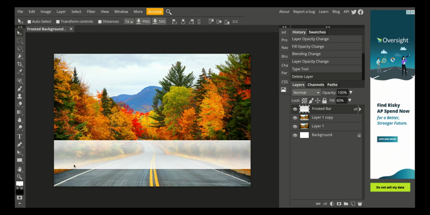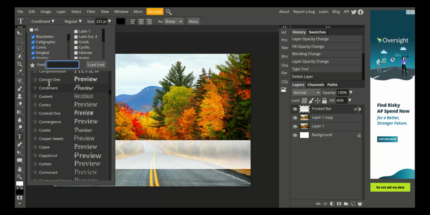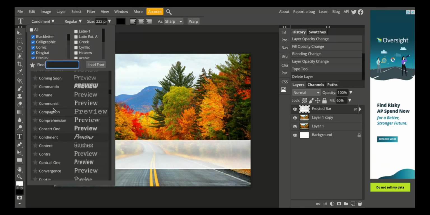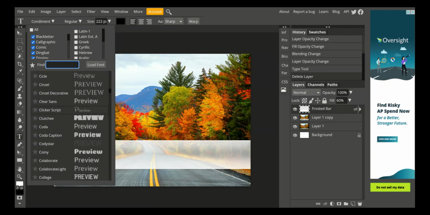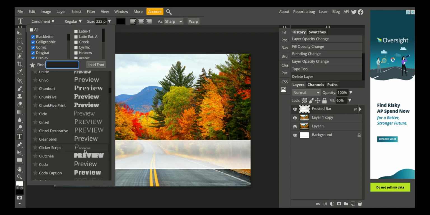The last thing we need to do is put some text on it. So I'm going to click on my text tool. I'm going to choose a font that I like and something that's going to kind of suit the idea. I used Condiment for my last one that I did. I don't want to use that one again. So I'm going to choose, I don't know, maybe ClickerScript.